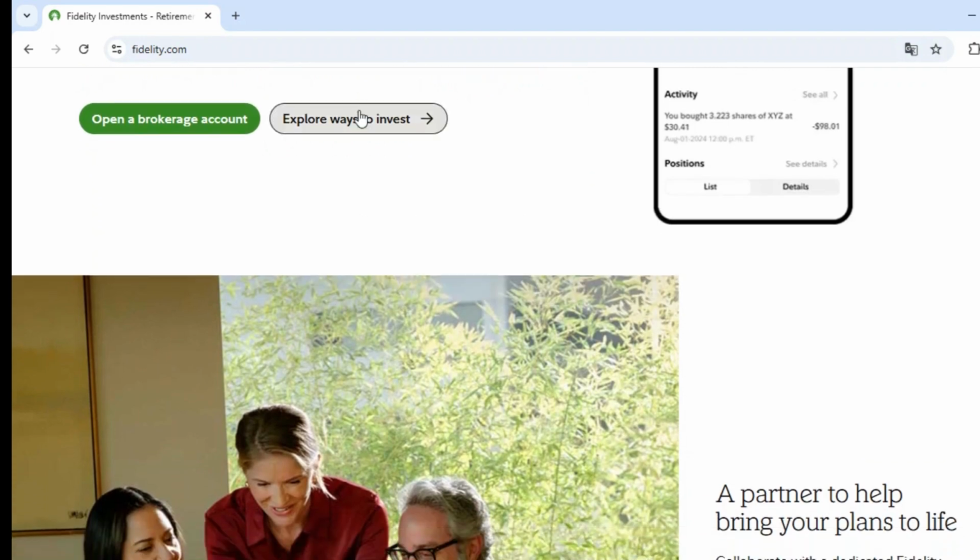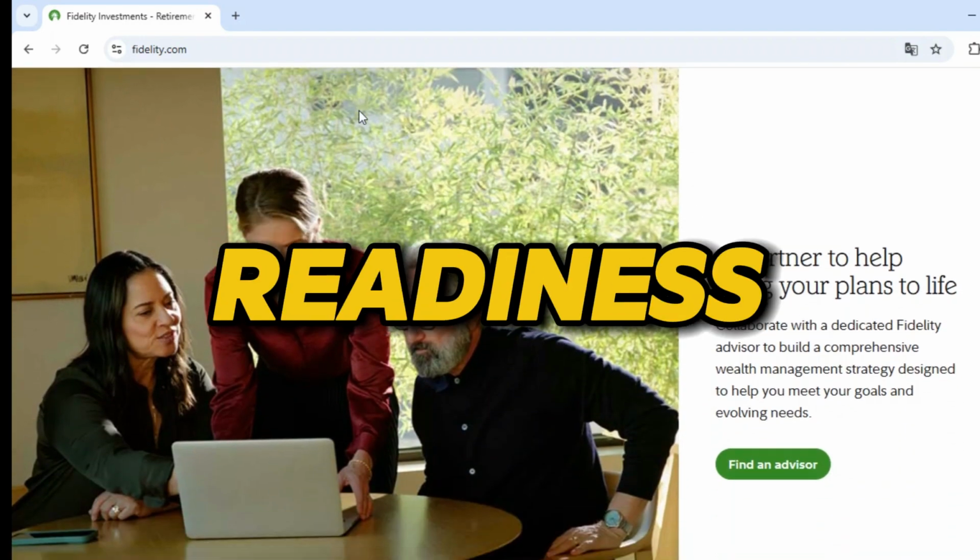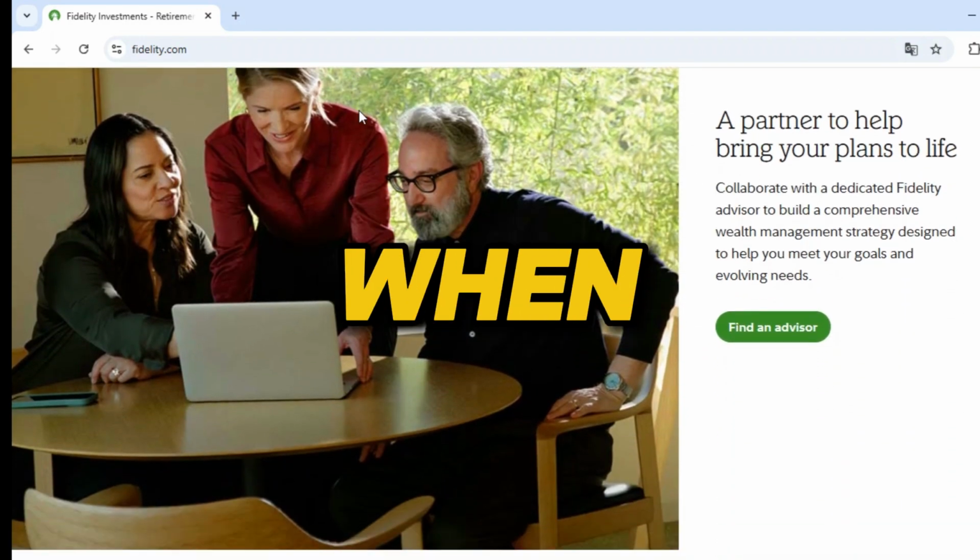Knowledge is power. Get a data-driven view of your retirement readiness. What was your retirement score when you first checked?